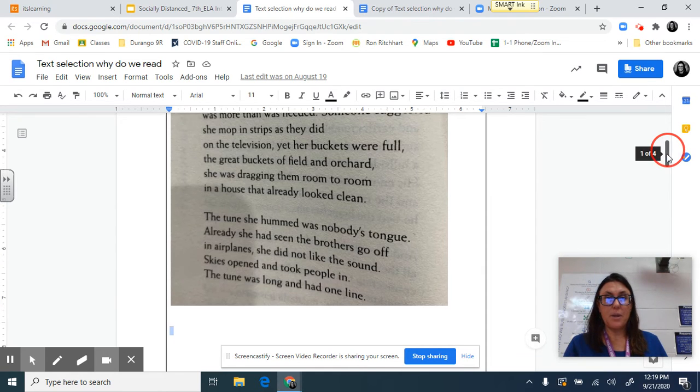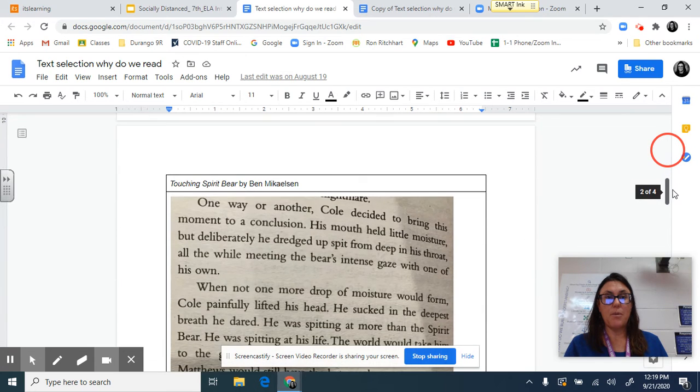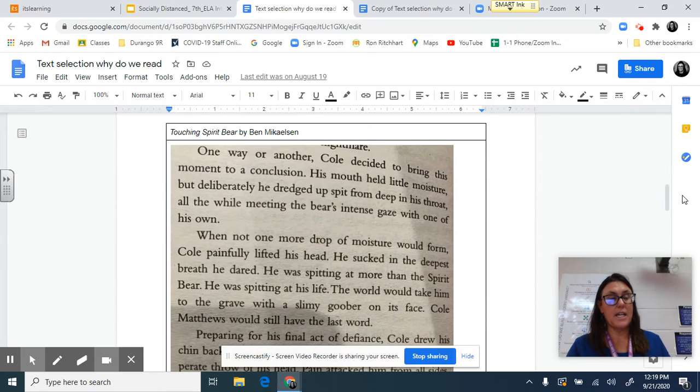Okay, welcome back. So we're going to practice the word, phrase, sentence with a couple more selections. The next selection we're going to take a look at is Touching Spirit Bear by Ben Nicholson. Remember, as I'm reading it, it's okay to mark any word, phrase, or sentence that's powerful to you, that captures the essence, that uncovers the complexity of the piece, gives you a deeper understanding. Doesn't matter in what order. You can reread the piece several times if you need to, or you can just go with this first read, listening to me read it aloud.